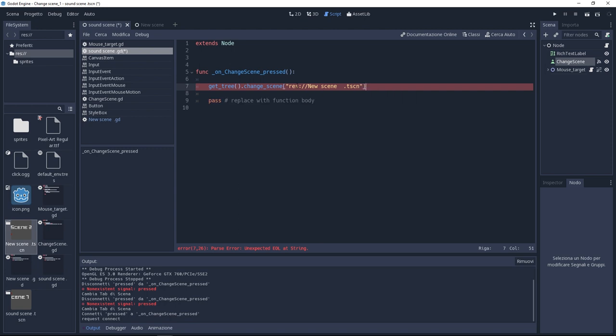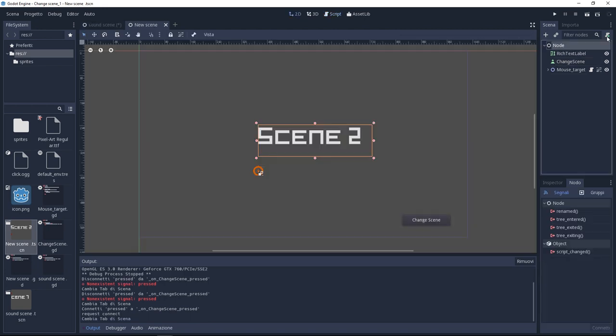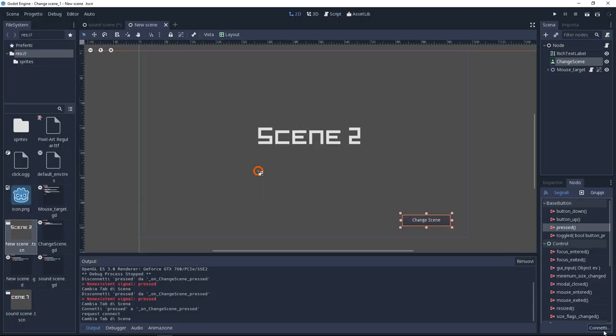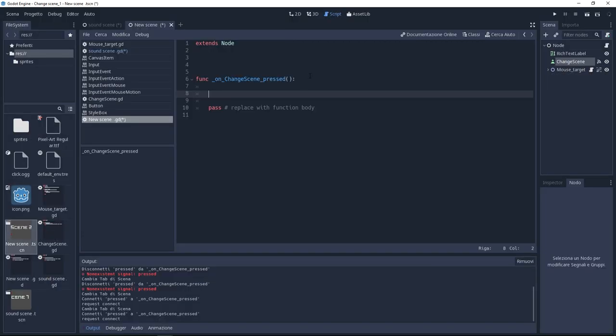Now I'm going to do the same thing for the other scene. I'm putting a new GD script to the main node. I'm connecting the button pressed with the main node. Inside the new function, I'm going to add the get_tree().change_scene, and I'm going to use the path of the first scene.